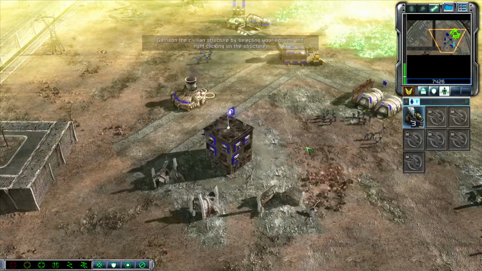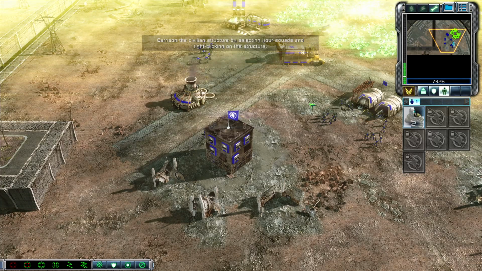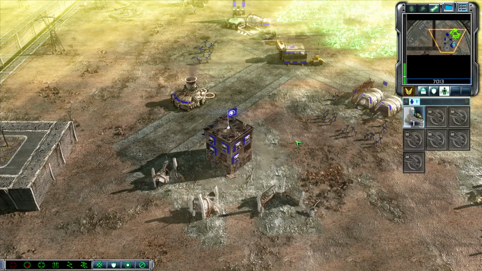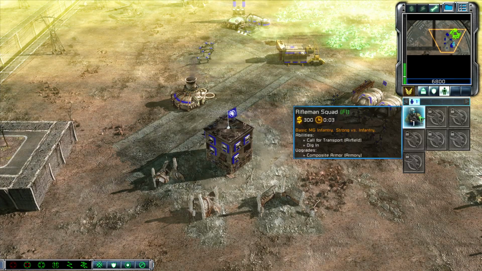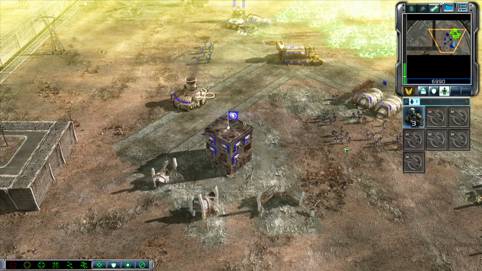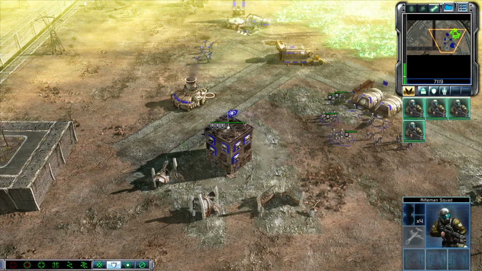To garrison the building, select your squads and right-click on the abandoned building to send them in. Your units are now taking advantage of cover inside the building. While garrisoned, your troops can still fire out, but are protected from enemy fire. Note that if the structure becomes severely damaged, your troops will be ejected.